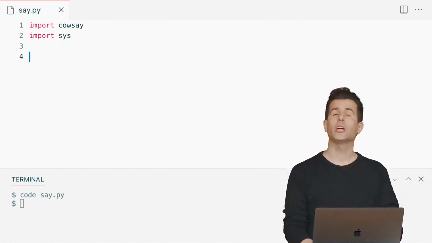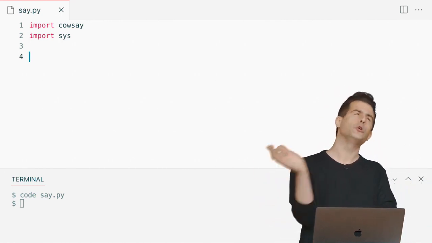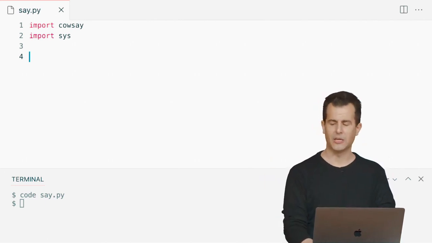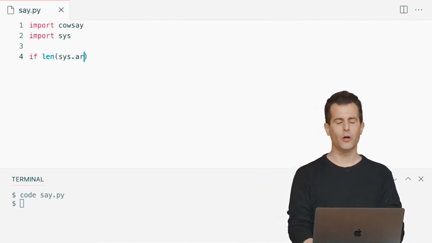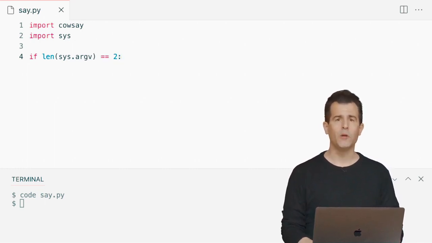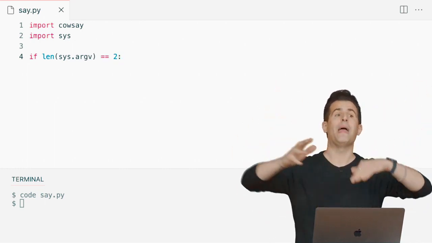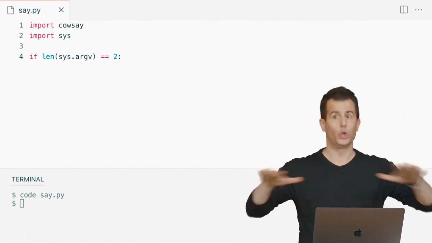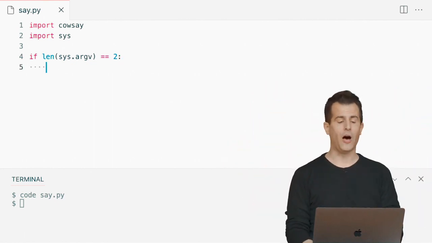Let me go ahead and do this. I'm going to do a bit of error checking proactively this time. And rather than use less than or greater than, I'm this time going to say if the length of sys.argv does equal 2. So if the human has provided just the name of the program and their own first name, we're good to go.